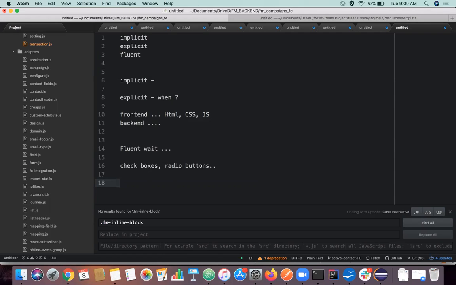Whereas in checkboxes, you can select all four options, or if you don't want to, you can select not even one option. Fine. That's the only difference between a checkbox and a radio button. So we'll try to do this.